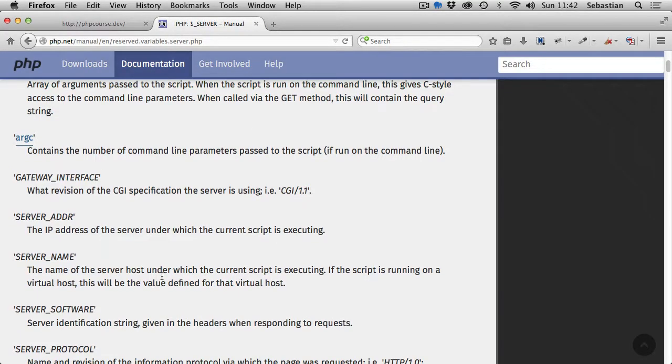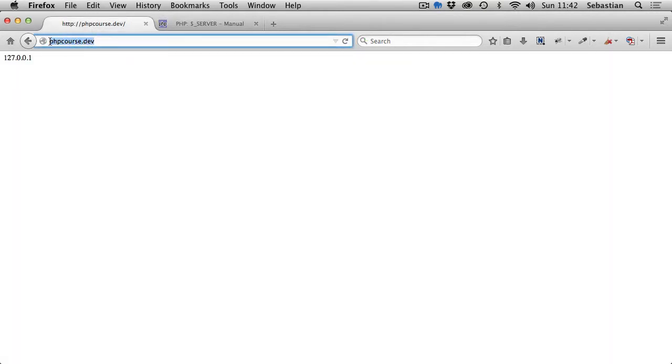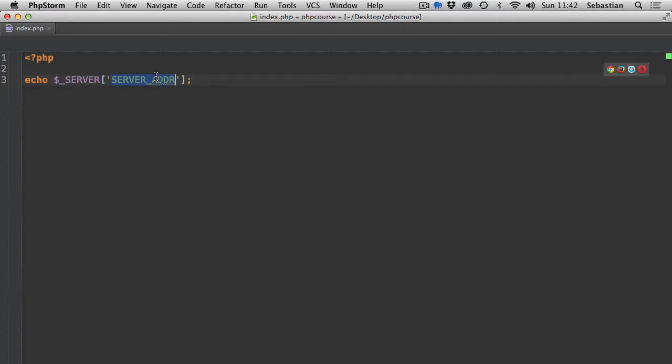Let's go for server name now, the next one. The name of the server host under which the current script is executing. If the script is running on a virtual host, this will be the value defined for that virtual host. And as you know, we have defined a virtual host, phpcourse.dev. It's not a registered domain name anyway. This is a made up domain name, which is the virtual host. So that's what we should see. Let's go back to our editor, remove the server address and replace it with SERVER_NAME.